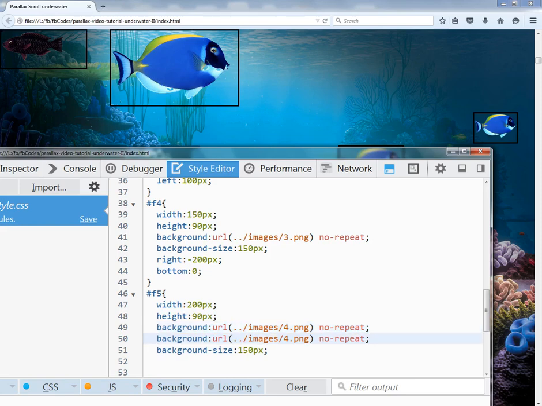Copy, paste, background size would be 90 pixels or 100 pixels. 70 pixels, 80 pixels, 90 looks fine.